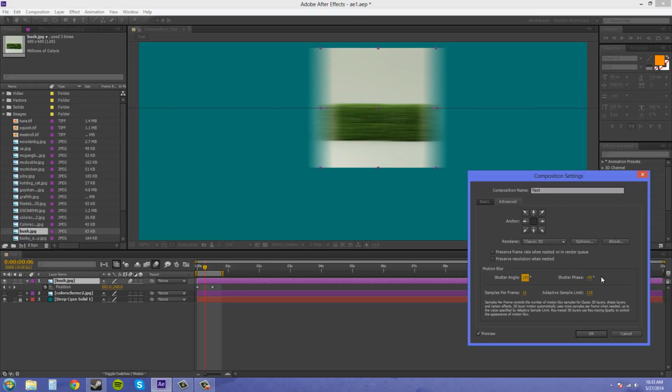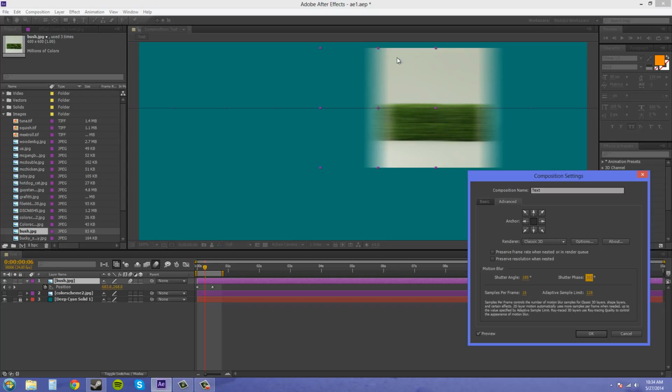So what we got next to it is the shutter phase, and that should be -1/2 of the shutter angle to give you more of a realistic look. The shutter phase shows the blur either after the current time indicator or before it. So if I bring this into the positives, watch where the blur goes compared to where the picture is. Oh, let me scrub. Now it's way ahead. That's because I put it into the positives.